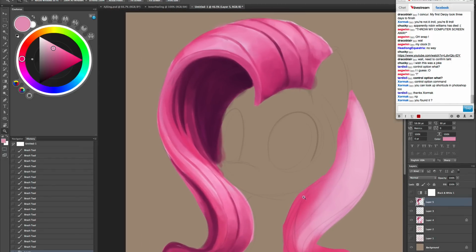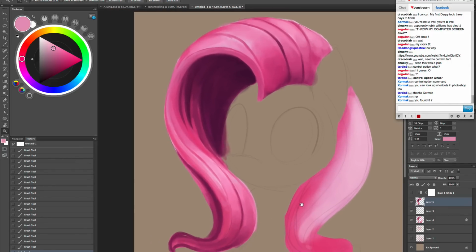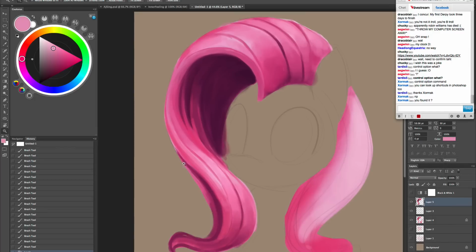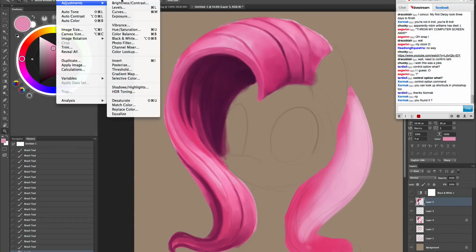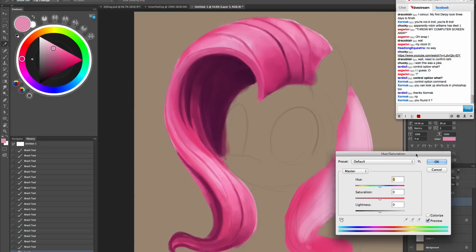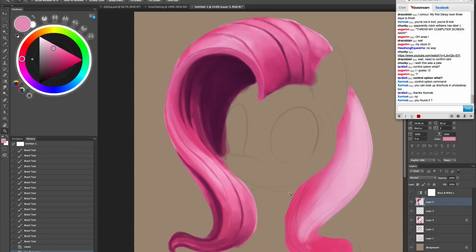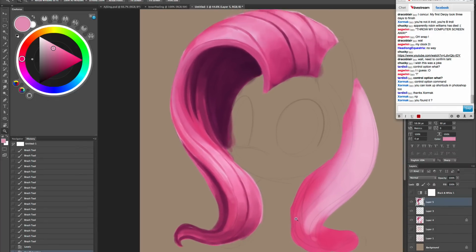Though a little oversaturated. That's a problem using levels. You have a risk of going into oversaturation. So let's hit Control U or Command U. That brings up the Hue Saturation panel, or found under Image, Adjustment, Hue Saturation. Let's turn down the saturation just a tad, maybe minus 5, so that way we're not oversaturating our drawing too much.